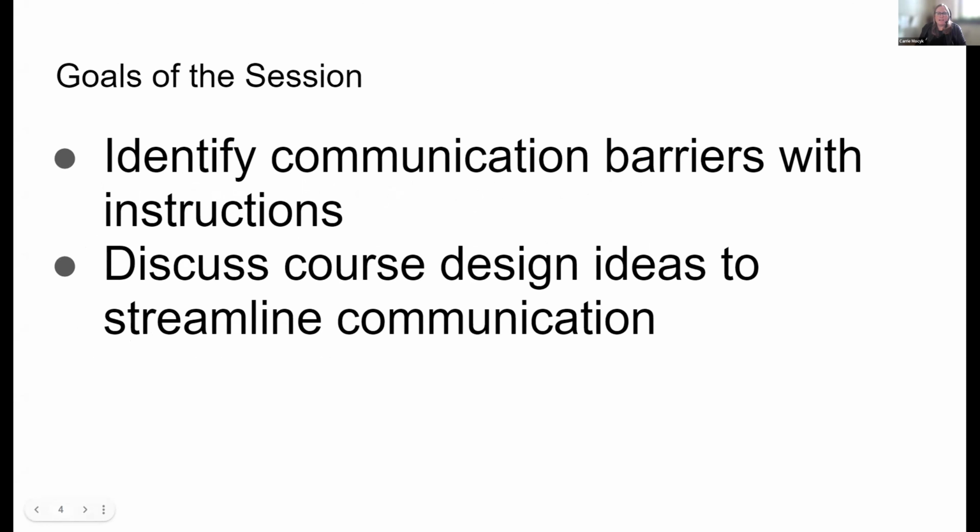So the goals of this session are to identify communication barriers with instructions for students, and to discuss course design ideas to streamline communication. You'll find that a lot of this can be implemented in other areas too.